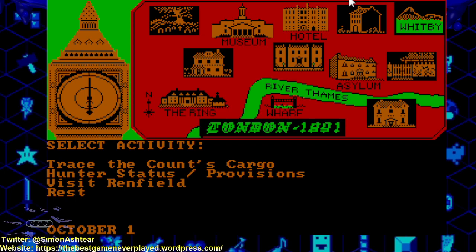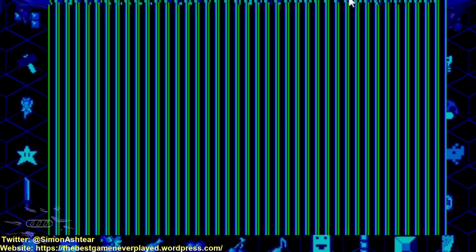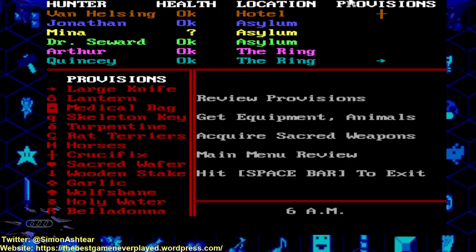Okay, so Dracula has come to London. He's around, up to no good. Let's look at the hunter status and provisions. This is the inventory screen. You have the six playable characters, and their health. Notice how Mina's health is a big question mark. Location and provisions. According to the legend, Van Helsing is carrying a crucifix, and Quincy has a large knife because he's from Texas.